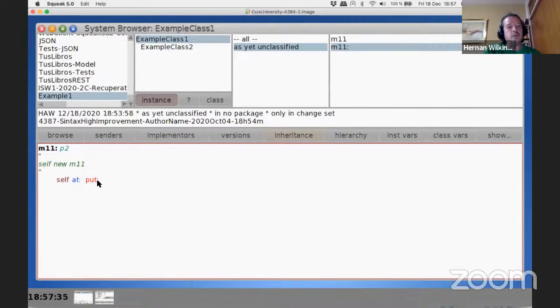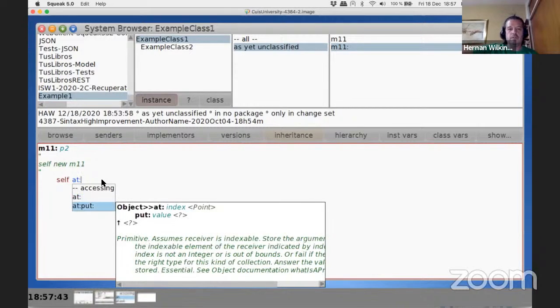So what do we have in Quiz to help with this? When I look at the autocompletion, I can go and see the implementation of the message. It is using live typing. It knows that self is not implemented at put, but it's implemented in Object. That's why it's showing me the implementation of at put in Object, and I can see at least the names of the parameters.